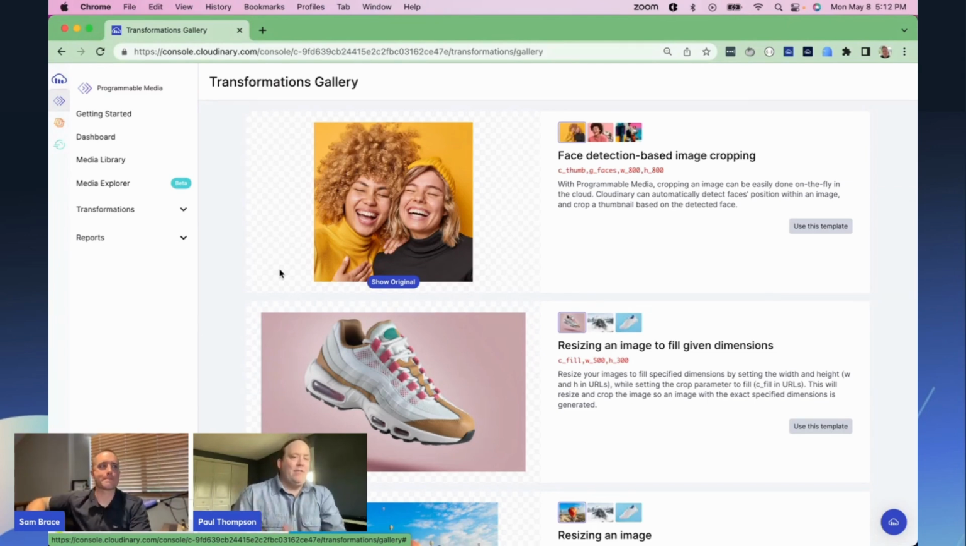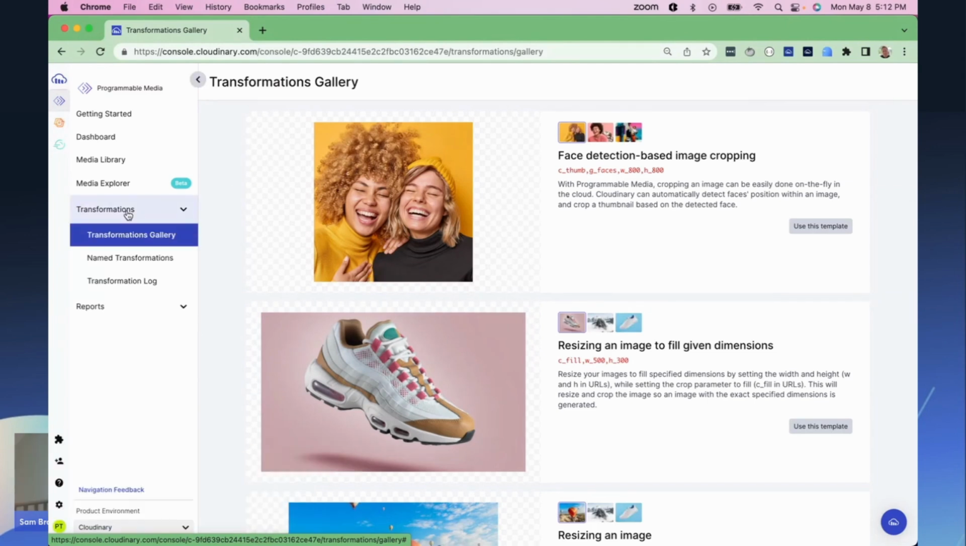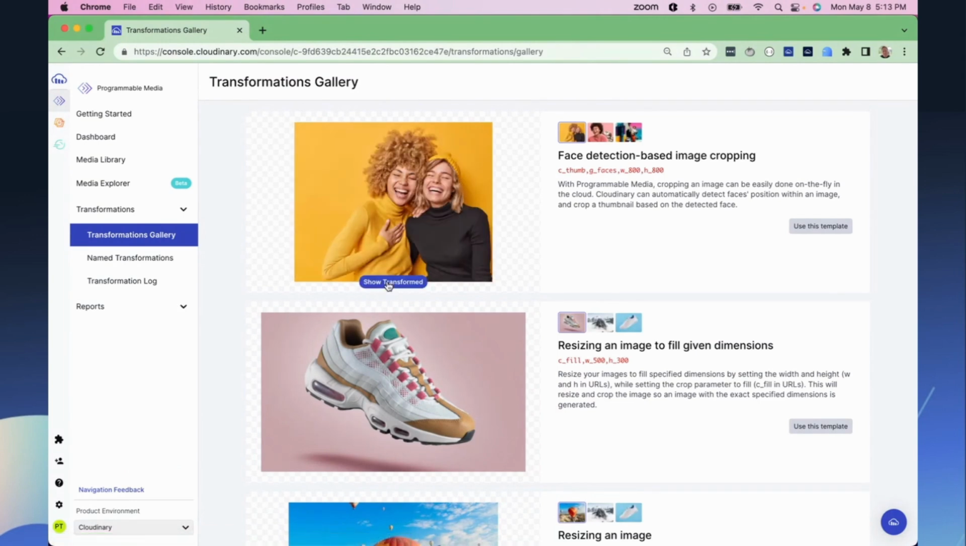So this is the interface here. You can get to it by going to transformations and then transformations gallery. And so the interface to start is quite simple. It's just like the cookbook. It goes through some really common transformations. These are the most common, the ones that we put in here to start, but as new transformations come online, we'll be adding them.